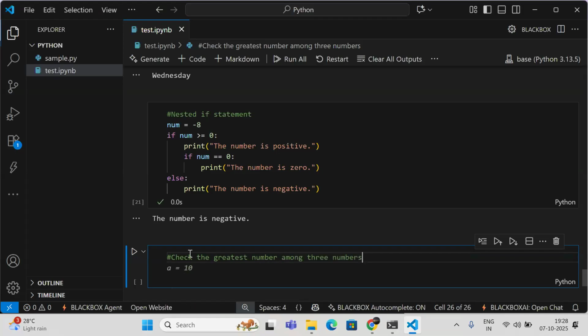check the greatest number among three numbers. Consider three variables, A, B, C, or X, Y, Z. Whatever variables you are taking, take three different values. I want to know the biggest value, the greatest value, of the three numbers.